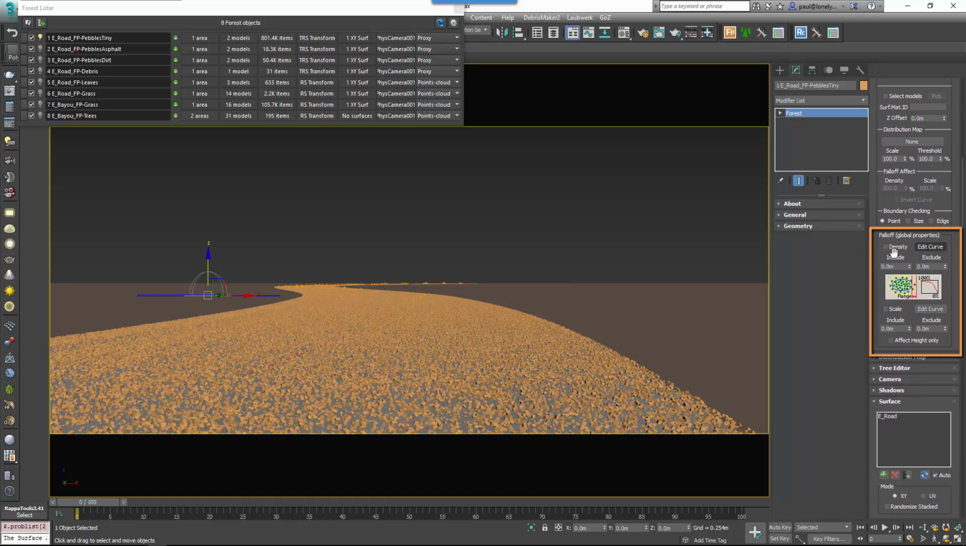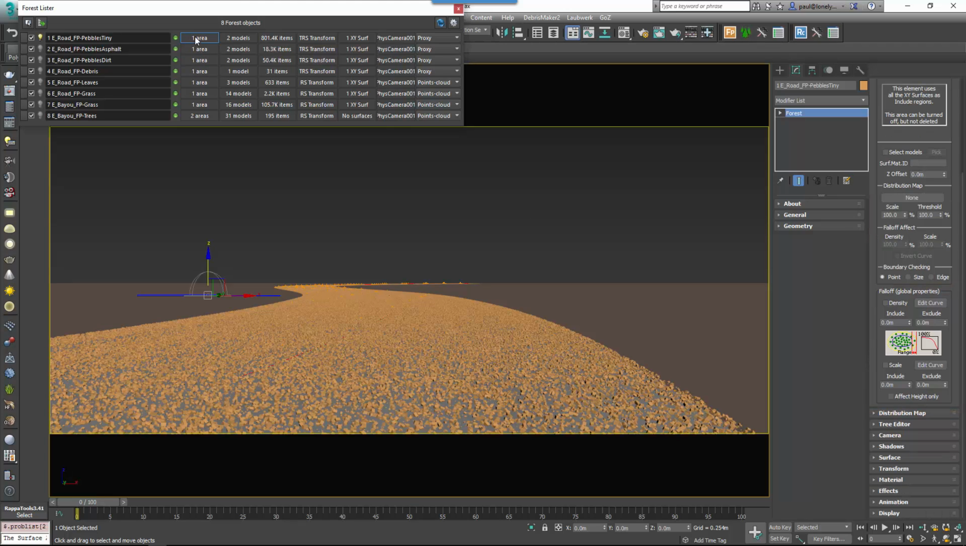These settings are found in the Areas rollout, which you can also quickly access by clicking on the Areas button in Forest Lister. The Fall Off feature is activated by checking the boxes next to Density and/or Scale. The area the Fall Off effect influences is determined by the Include and Exclude distances. These values determine a distance from the perimeter of the area over which a graph function will be evaluated.